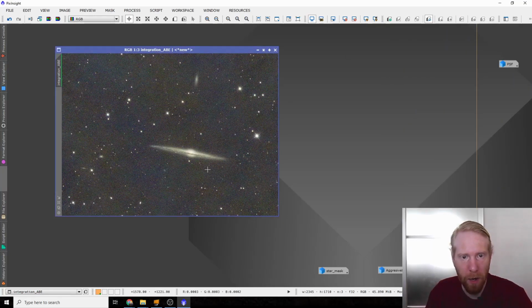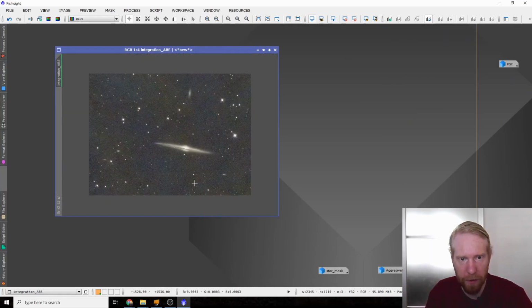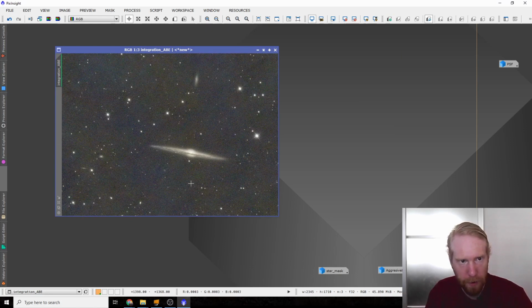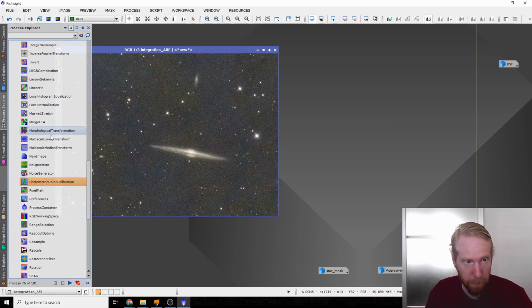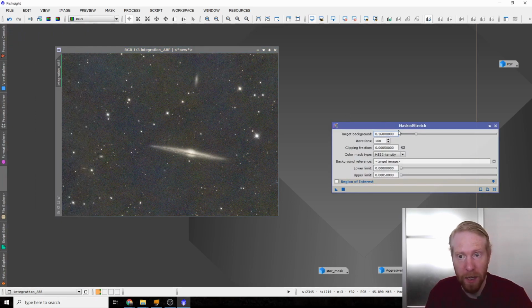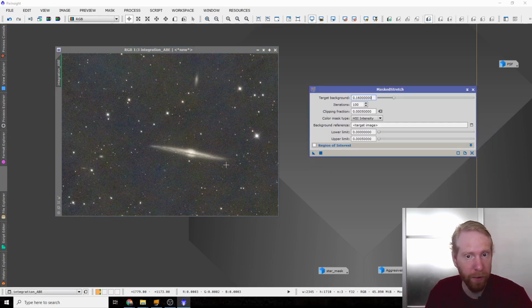I can reapply the STF on this so that it doesn't look too blown out. And we are done with color calibration. So without further ado, I am going to do a masked stretch. The masked stretch is something that I prefer over the histogram transformation. To me, it works great when I then play with tools like curves afterwards.